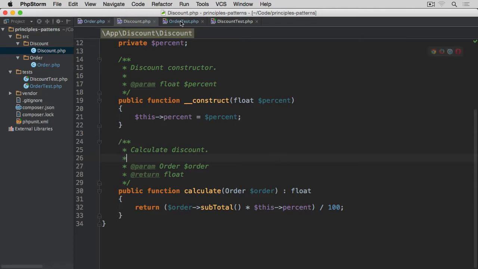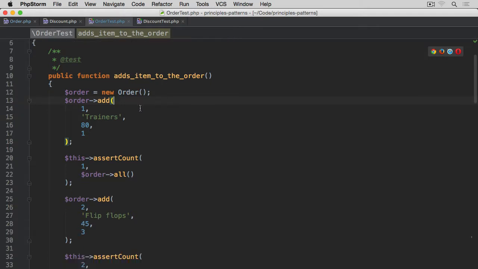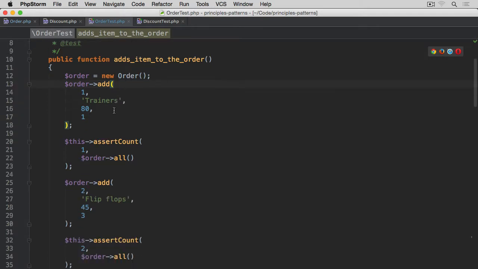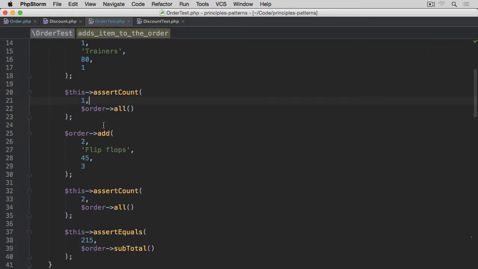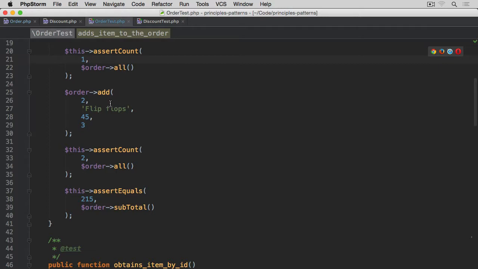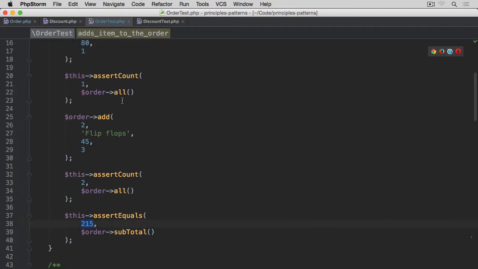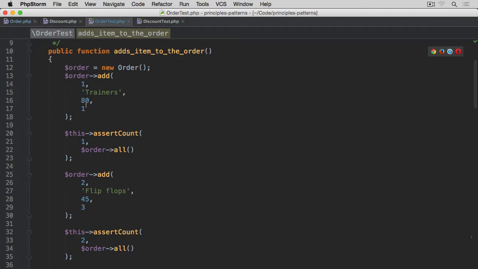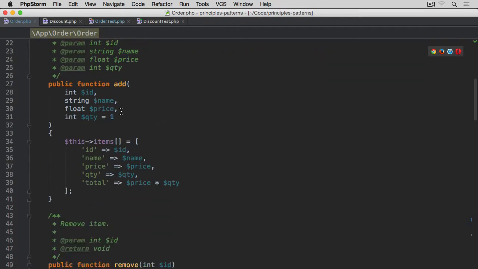So if we go back and have a look at the order test, here we have adds item to the order. We create an instance of a new order, we add an item, and we make sure that there's going to be just one item when we call order all. Then we add another one, we are certain there are two items, and then we assert that the subtotal should be 215. Looking at what we have here, we have one item, and the quantity is the last argument. If we go back to the order and have a look at the add method, you can see quantity is the fourth argument, price is the third.